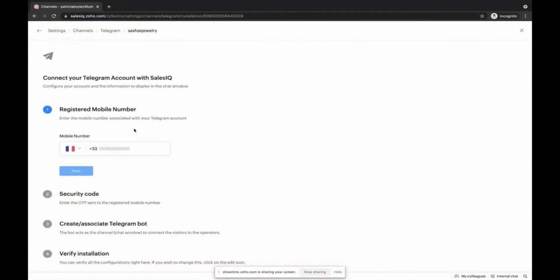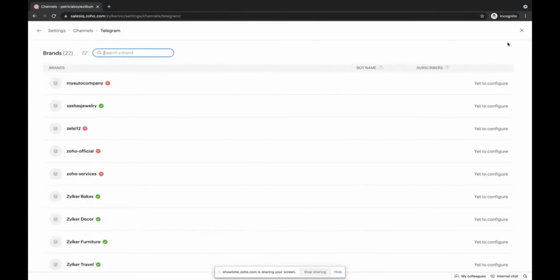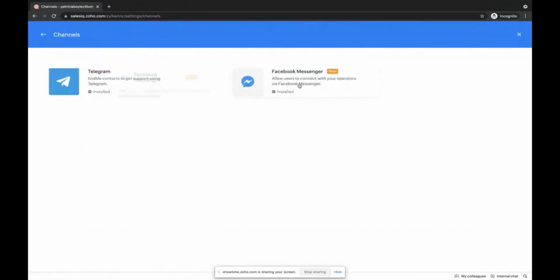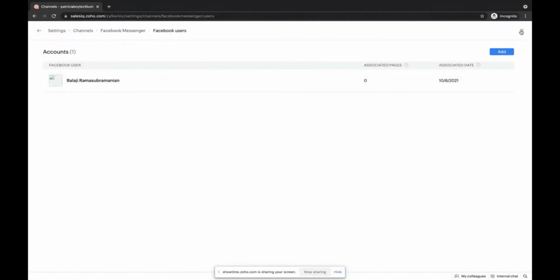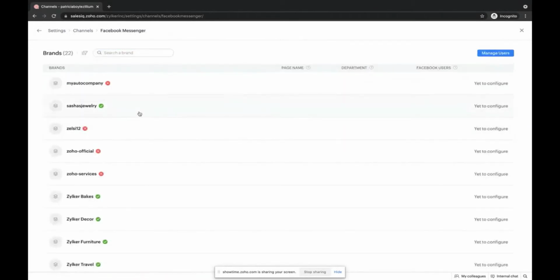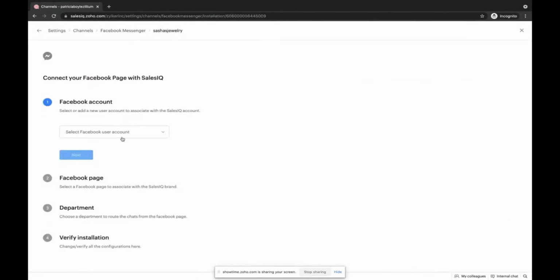So this is what it's going to look like. You will have to provide a registered mobile number, and once that is given, there will be a security code that will be generated, and then you can associate the Telegram bot and then verify the installation. This is also similar for Facebook Messenger. You select the Facebook user account that you want to associate, and then the Facebook page, then choose a department and also verify the installation.